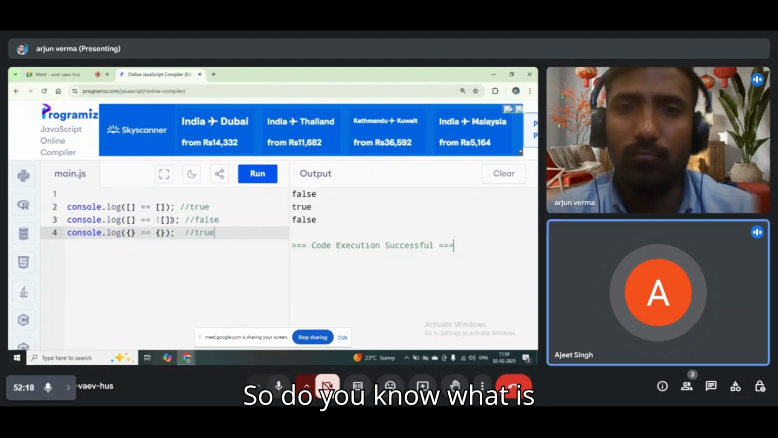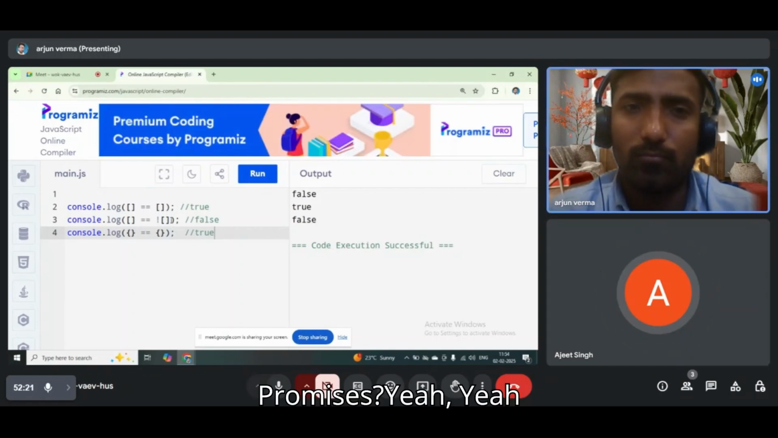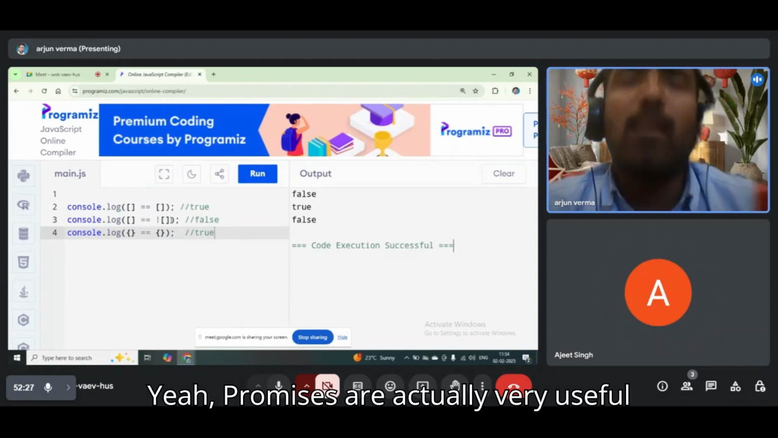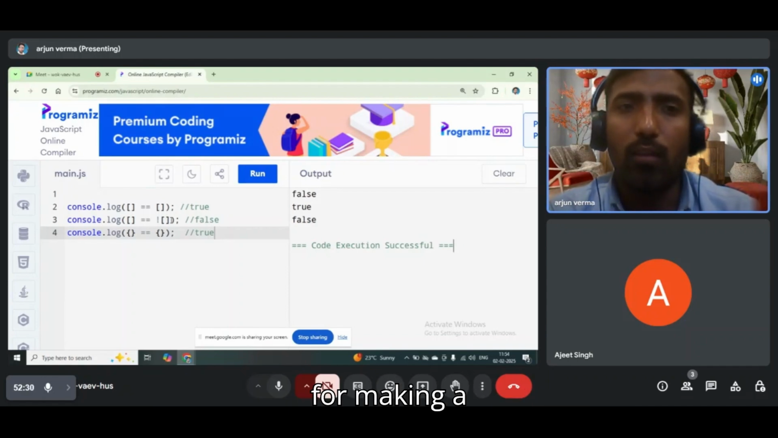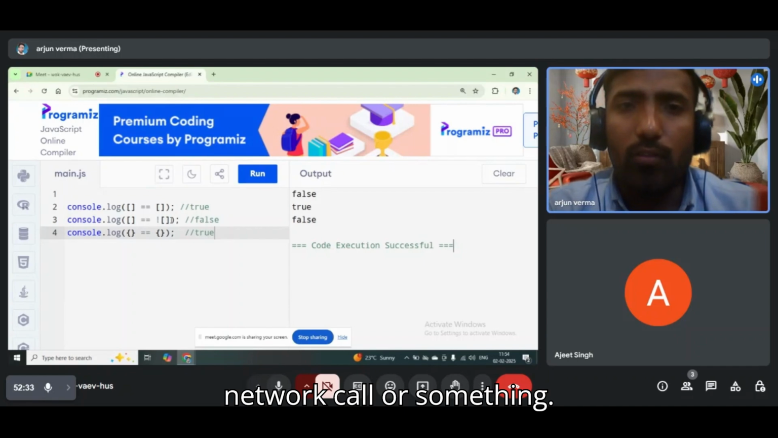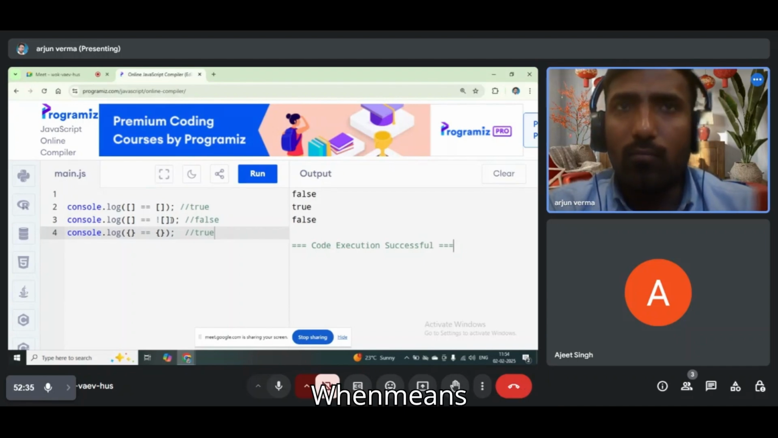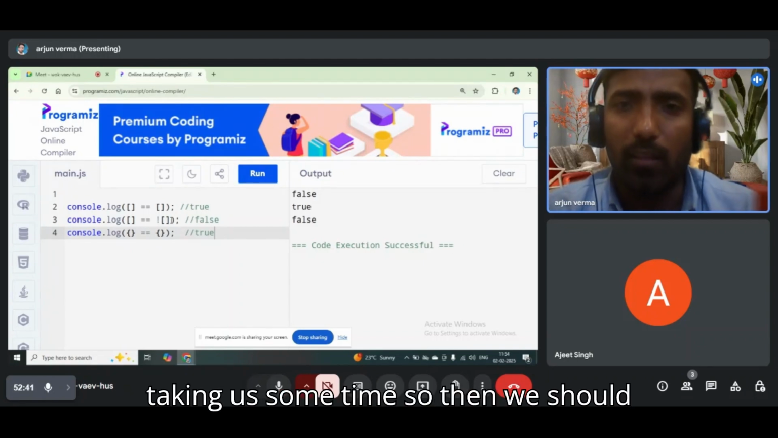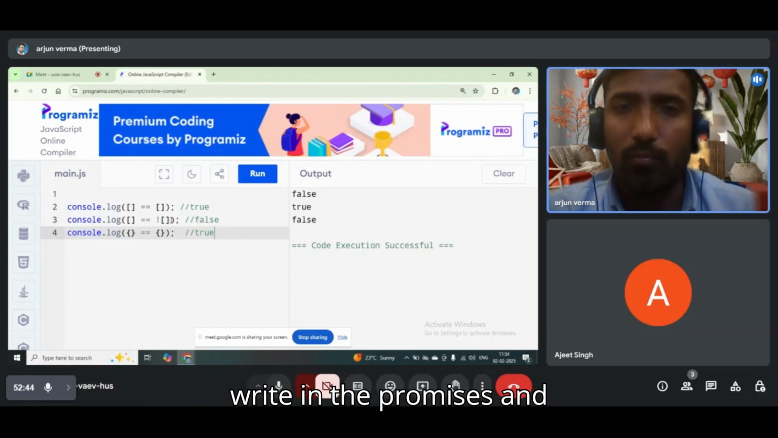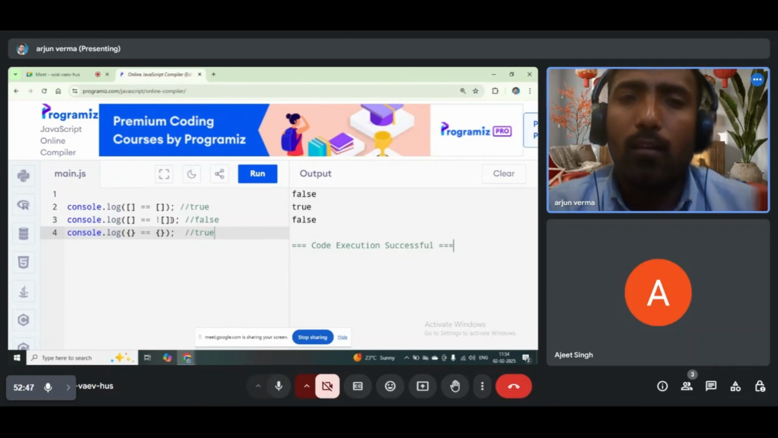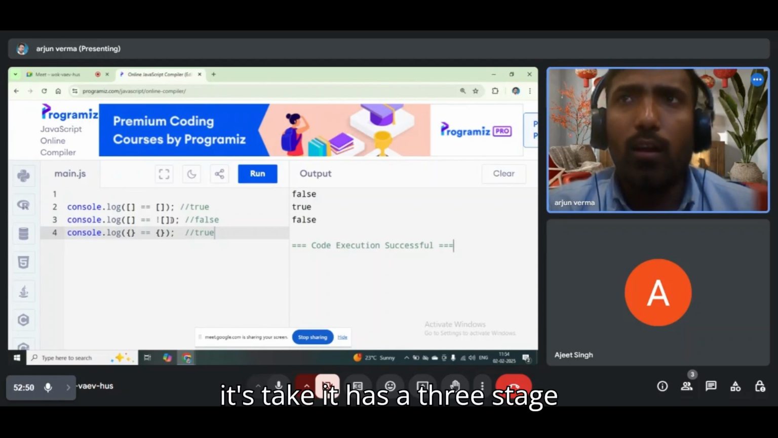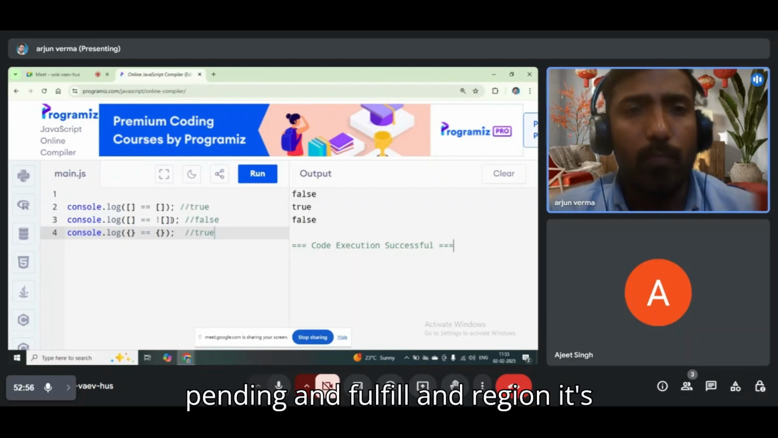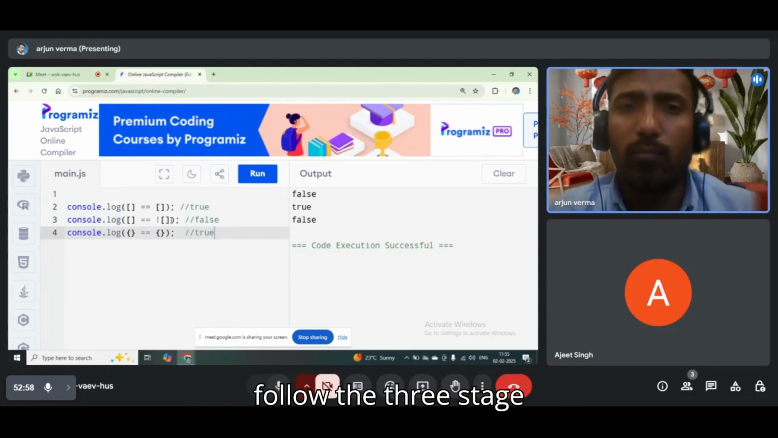Okay. So, do you know what are promises? Yeah, promises are useful for making a network call or something. When I write some code and it takes some time, then we should write it in promises. It has three stages in promises: pending, fulfilled, and rejected.